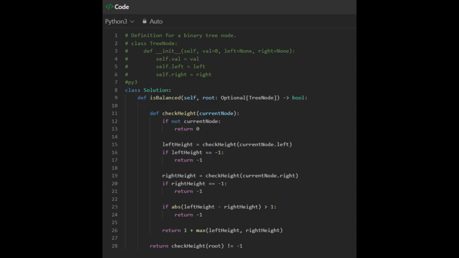In this video, we are going to understand how to solve the balanced binary tree problem using recursion. The goal is simple. We need to check whether a binary tree is height balanced. A binary tree is balanced if, for every node, the height difference between its left and right subtrees is at most 1. Let's walk through the code step by step. We start with the function isBalanced, which takes the root of the tree as input. Inside it, we define a helper function called checkHeight. This helper function does two jobs at the same time. It calculates the height of the tree and also checks whether the tree is balanced.